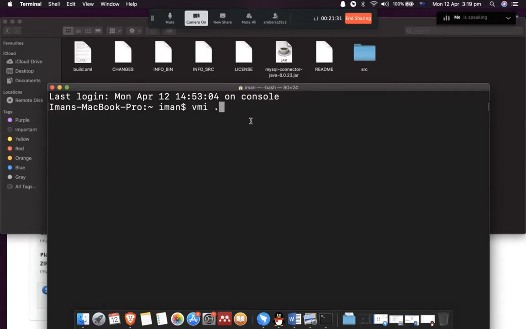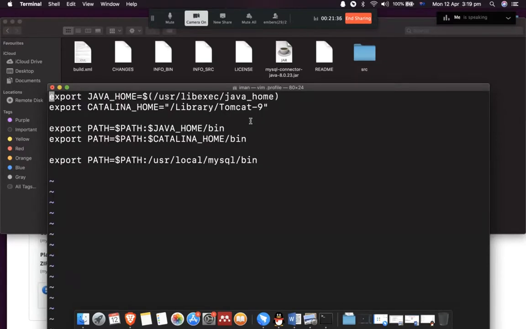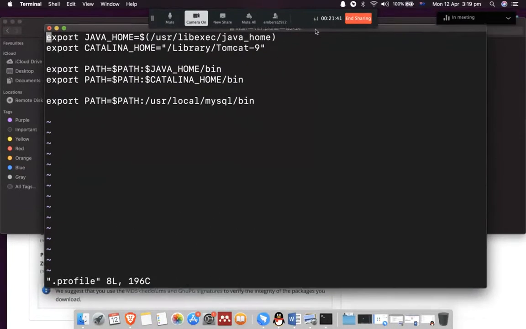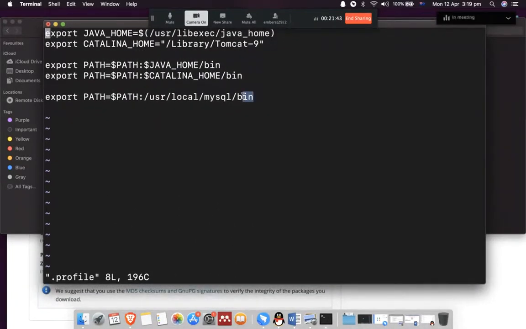The other thing I did here is I have set this path in my profile. So if I want to use my MySQL, I don't need to provide the full path every time. Okay, this is just available. It's easy. You can do the same thing.